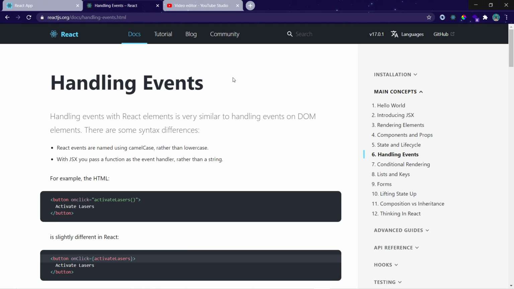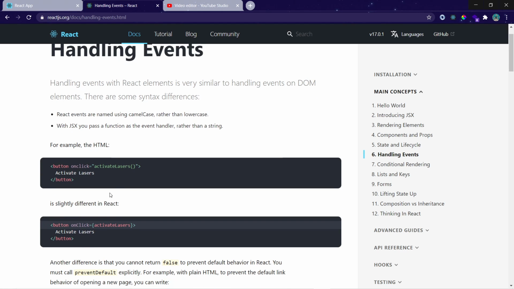Okay everyone, in this video we will see how to handle events in React. Right now I'm in the official documentation of React and I've clicked on this handling events on the right sidebar. So in this page, as you can see, they have shown the difference between the HTML and the JSX in React.